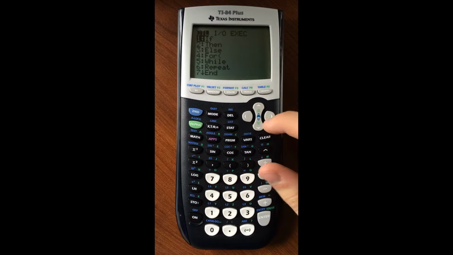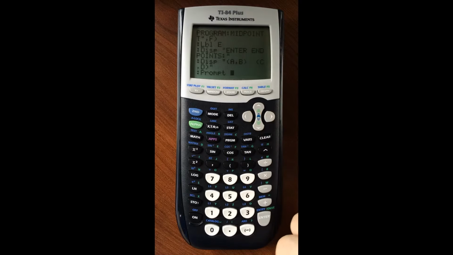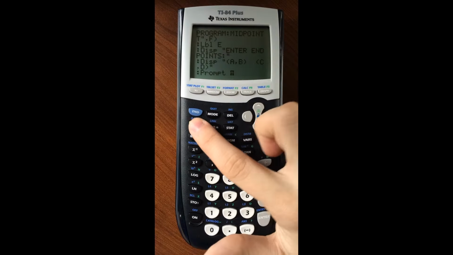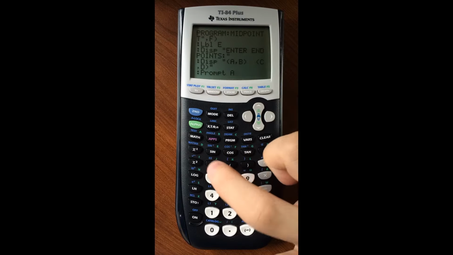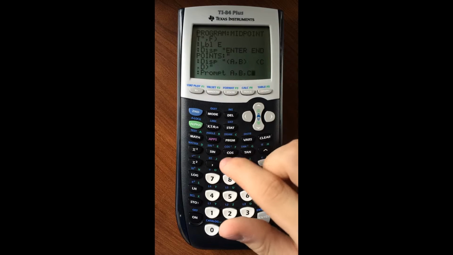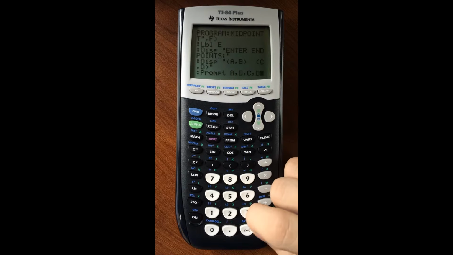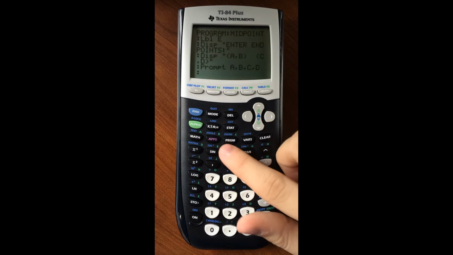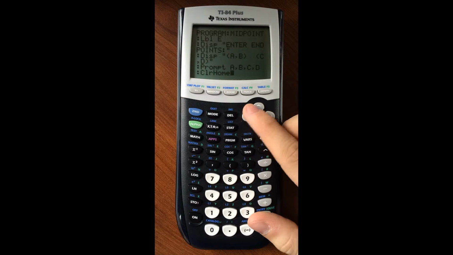let's prompt them for A, B, C, and D. So program IO prompt. And now we have second alpha lock A. Actually, let's not alpha lock it because we need the comma. Comma B, comma C, comma D. So now it's going to prompt the user for all of those. Now what we're going to do is, once they've done that, we're going to clear the screen. So let's go program TI-80.